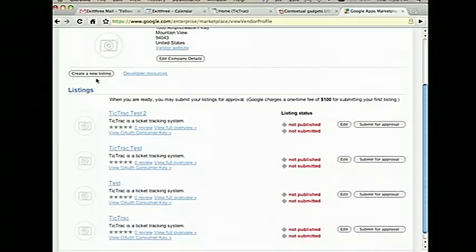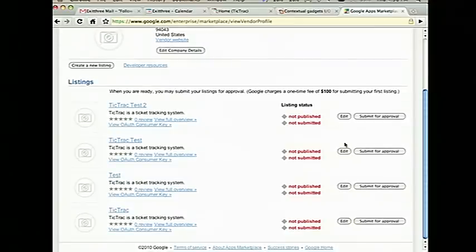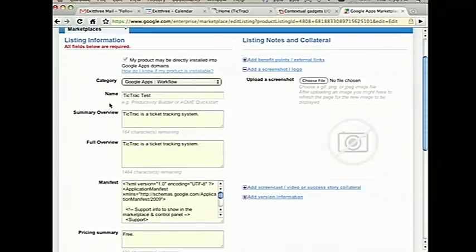So I could create a new listing for my contextual gadget, but since I already have one available, we'll just load that one up right now. And you can see all the fields that I've entered here. The first thing that's important: this is a product that is directly installable into a Google Apps domain. So you check the first box here.